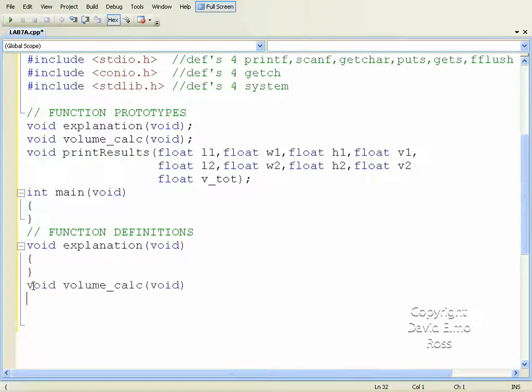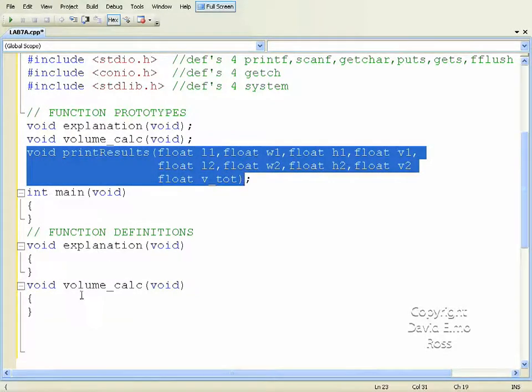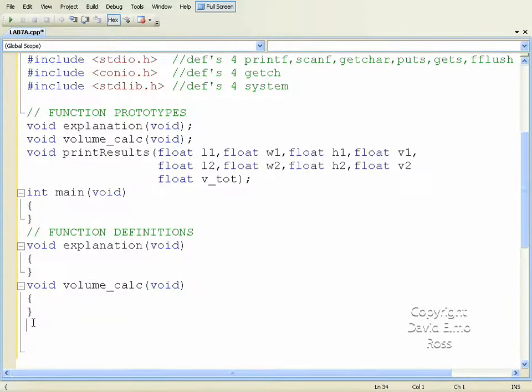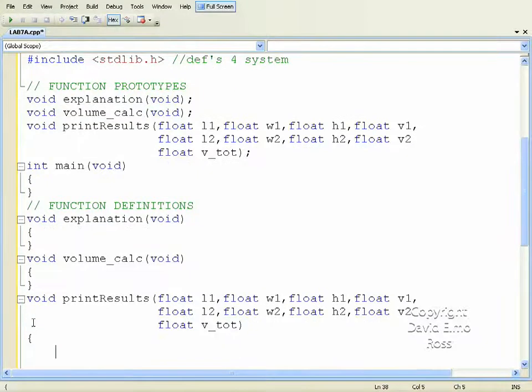Control V, bracket, and close bracket. This is a long one. So let's do that to there. Control C. Let's go down here. Control V. Enter. Back it up a bit. Bracket. And then closing bracket.